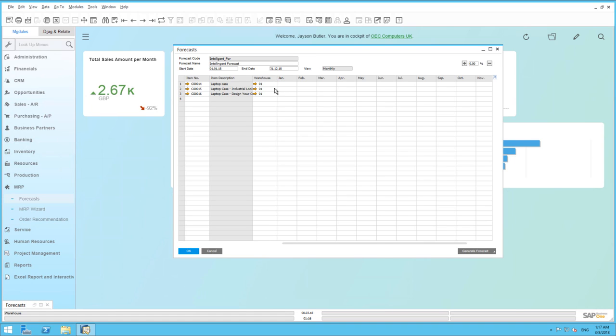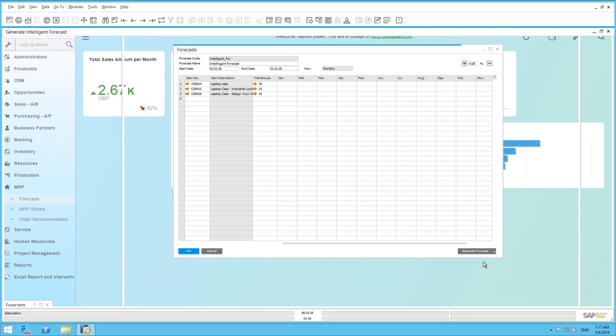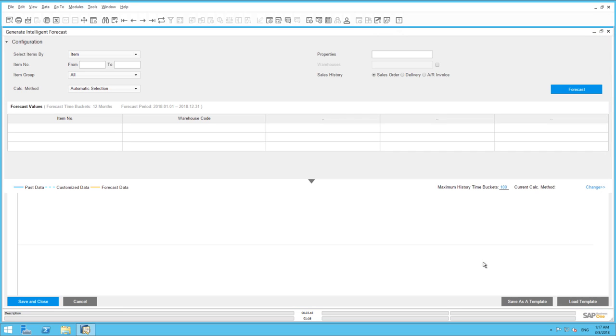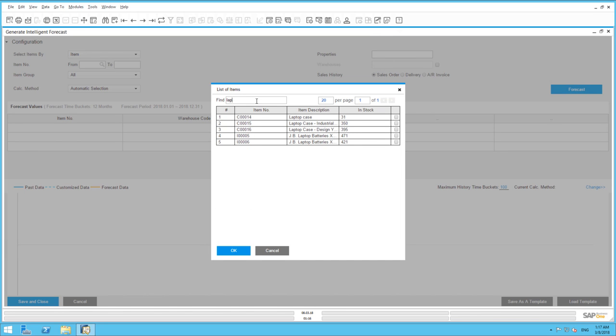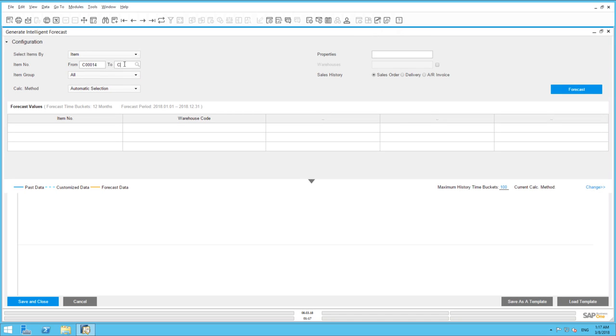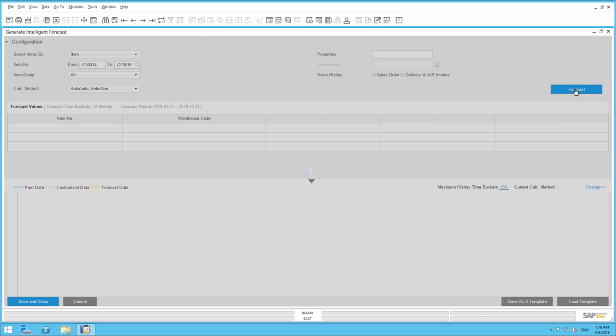So from the forecast window, I can then directly navigate to Intelligent Forecast. I would like to base the forecast on the 3 laptop case products. To do this, I need to select the products in our forecast. My demand is also going to be predicted based on my AR invoices. And then from here, I simply select Forecast.